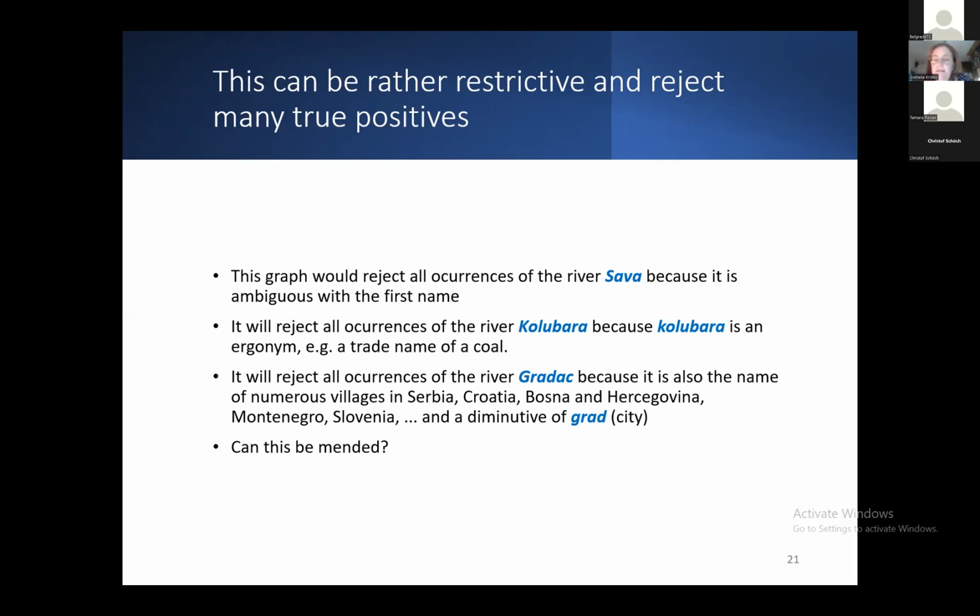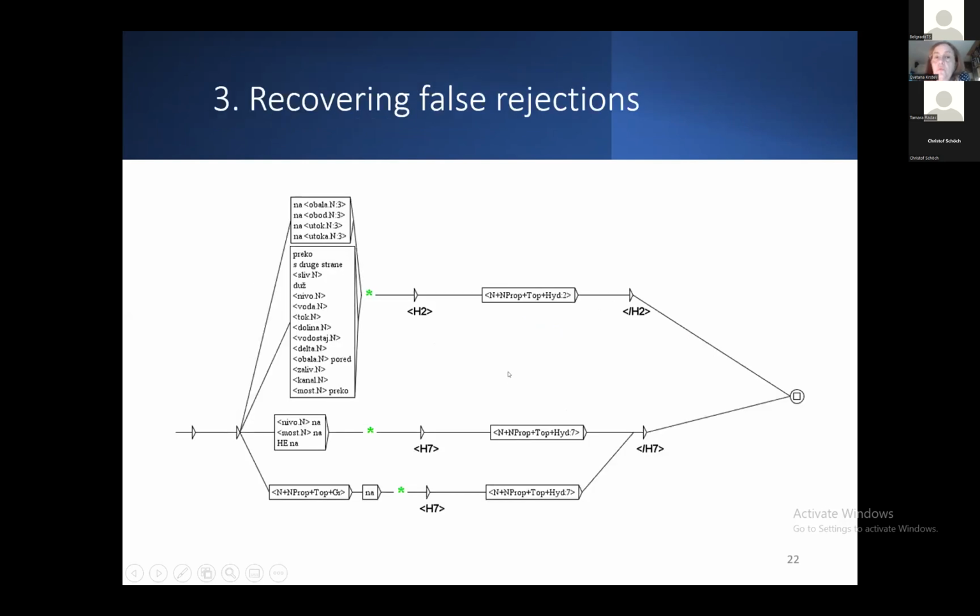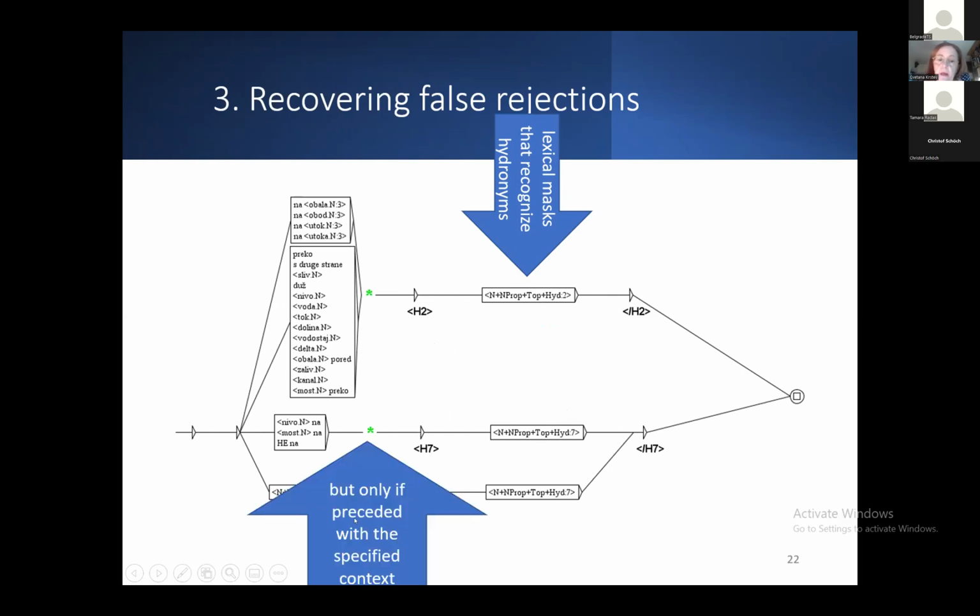So how can we mend that? We don't want these false recognitions, but it's also not the solution to reject too many matches. So we would like to recover these false recognitions. So what we have here in this graph, first we have the lexical mask for hydronyms. They are here, lexical mask for hydronyms. But now we have a left context saying that we will recognize them only if we have the right left context, something that is usually called triggers.